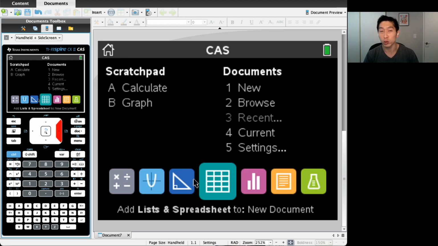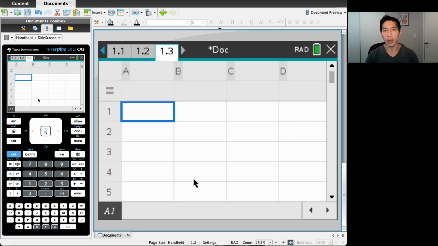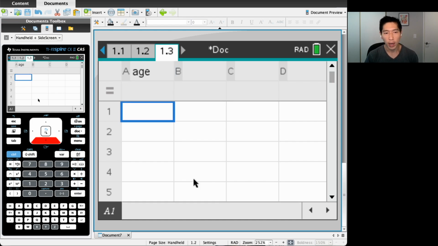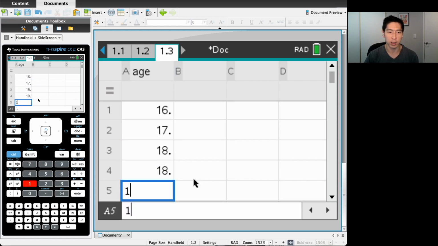But there's this feature, which we're going to use a ton. It's the spreadsheet. So it looks like an Excel spreadsheet. And if you want to enter any type of univariate data, let's say we want to look at all the ages of the classroom. We could say age, and that's going to be my new variable name. So age, and let's say the ages are 16, 17, 18, 18, and 19, something like that. We could put this in. Now, I want to talk about the tabs because this is very important.